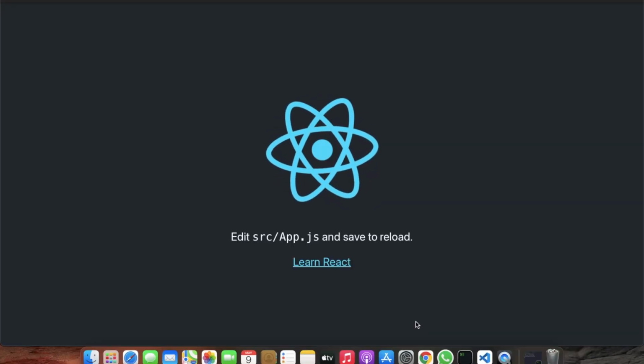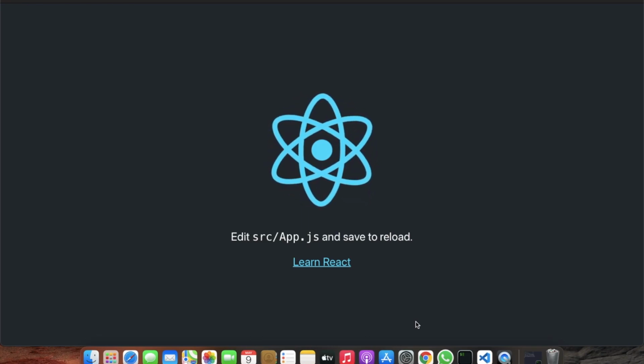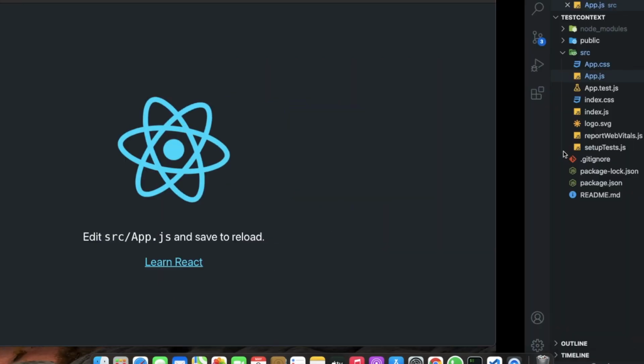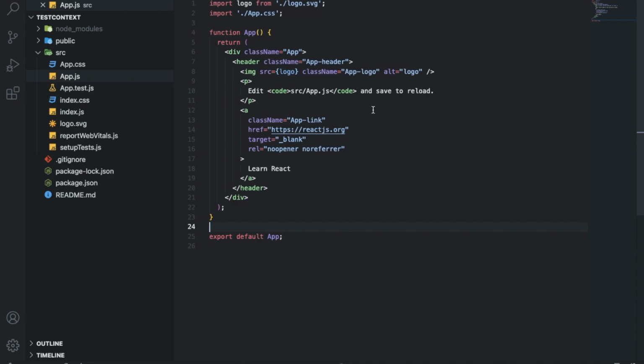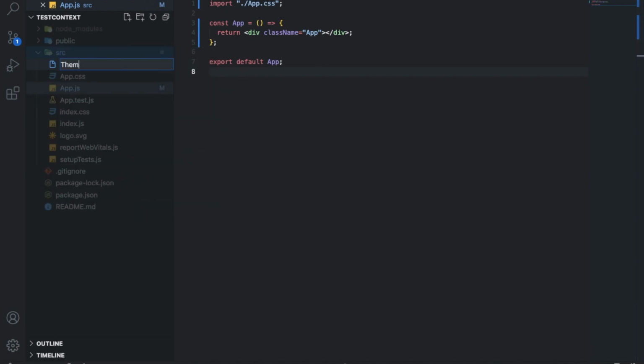So here you can see that I have already set up one React project using create React app, and my React application is running at port 3000. So here is my React app boilerplate. At first, inside the app.js file I'm converting this to one arrow function, and I don't need this logo and also these things. Okay, so now to first set up one context, that is theme context.